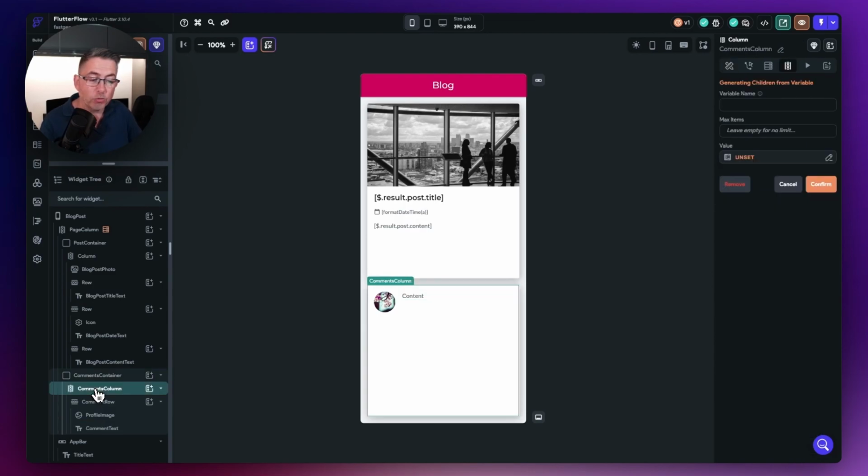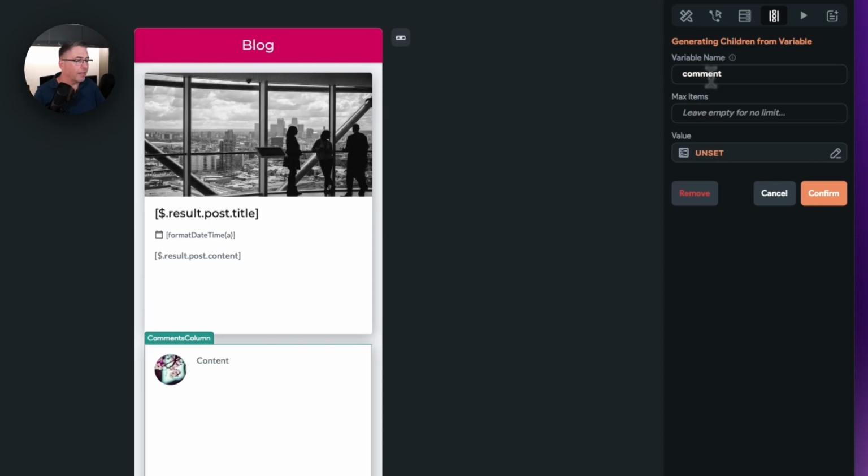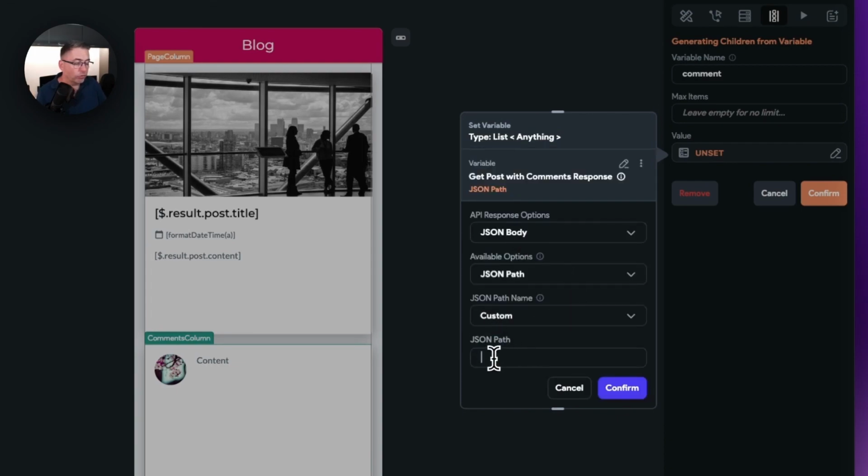What we're going to do now is create some children on the comments column, and this will allow us to have a repeated list of actual comments that come from the API response. So with that one selected here, let's move over to the generate dynamic children option, and the variable name that we're going to choose here is just going to be called comment, but the value of course needs to come from the post with comments response that we had earlier.